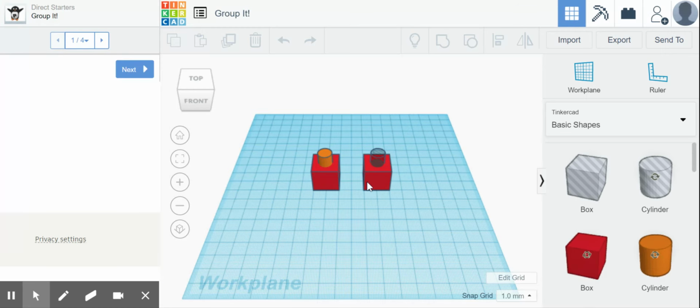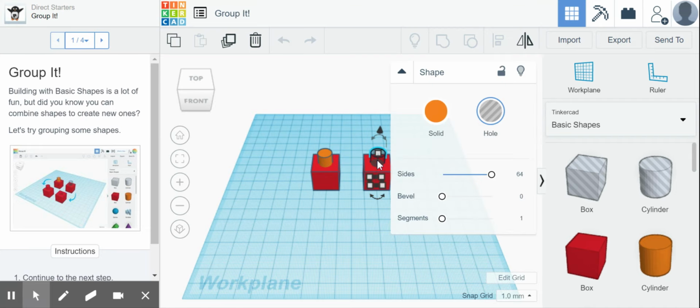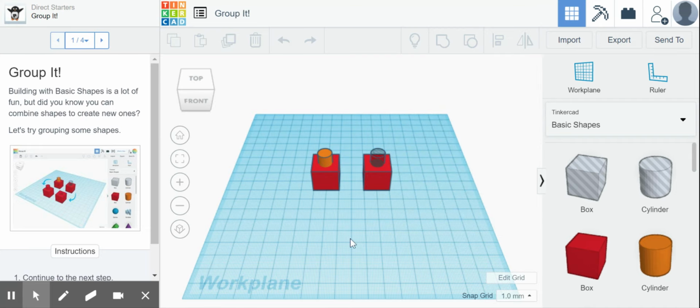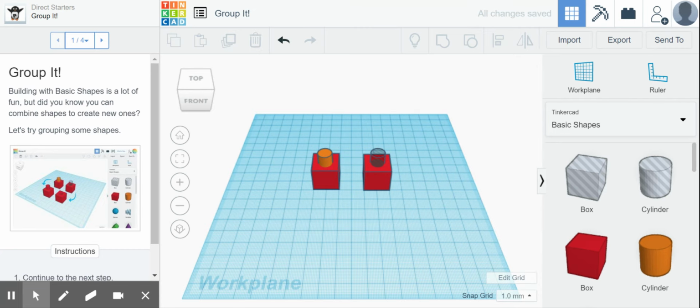Remember, be patient with this website. It does run a little bit slowly. Okay, so when we group things, they're going to move together and become one piece. So here we see two red cubes. I see an orange cylinder, and I see this cylinder that's striped because it's a hole, meaning it's a negative space. And right now, if I take this red and drag it, it's going to move. So what we're going to do is group them so that it's all one piece.